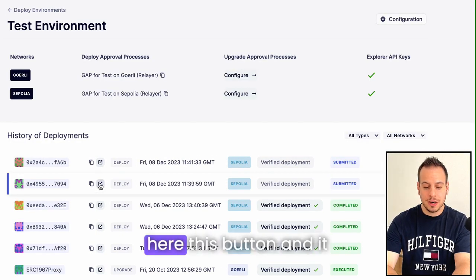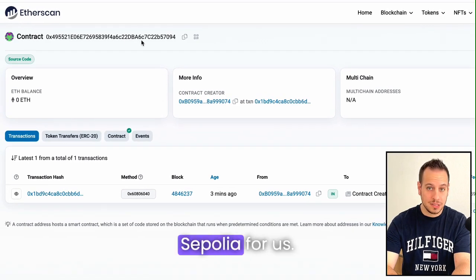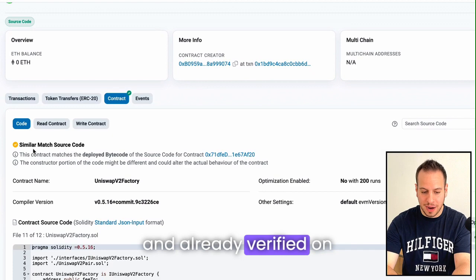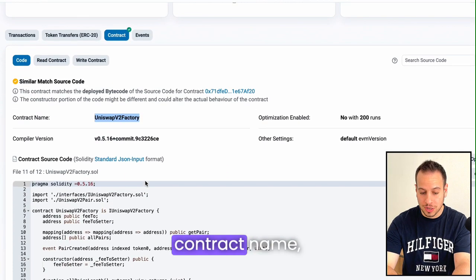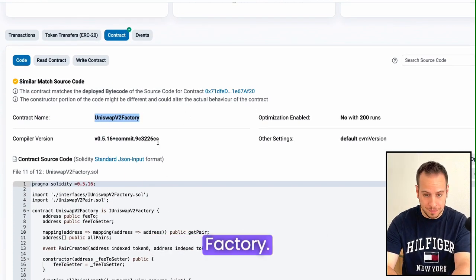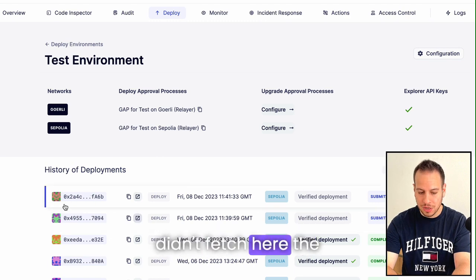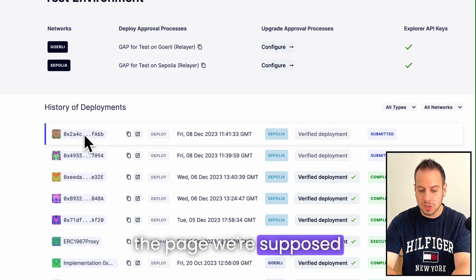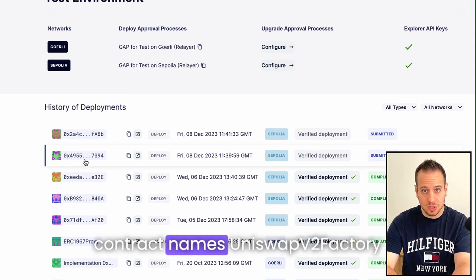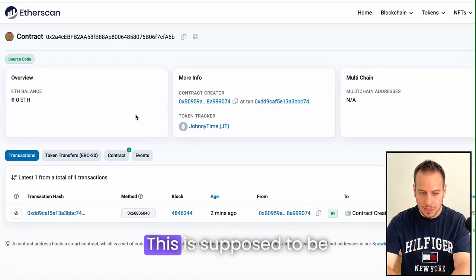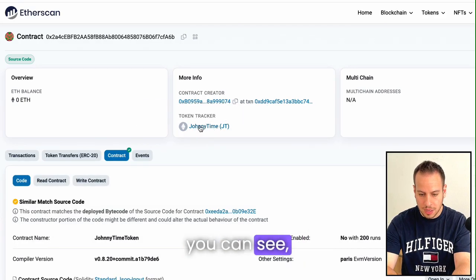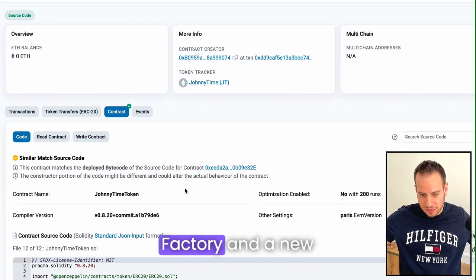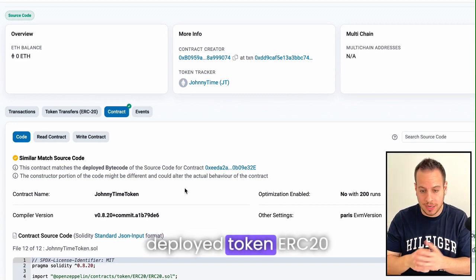Beautiful. We can actually click this button and it will open Etherscan Sepolia for us. And we can see that the contract was deployed and already verified on Etherscan. So we can see here the contract name, the code, Uniswap V2 Factory. For some reason, it didn't fetch the name yet, but I guess in a few seconds, when we refresh the page, we're supposed to see the contract names, Uniswap V2 Factory and Johnny Time Token. This is supposed to be the token contract, as you can see, Johnny Time Token. So we deployed both the Uniswap V2 fork Factory and a newly deployed ERC20 token.